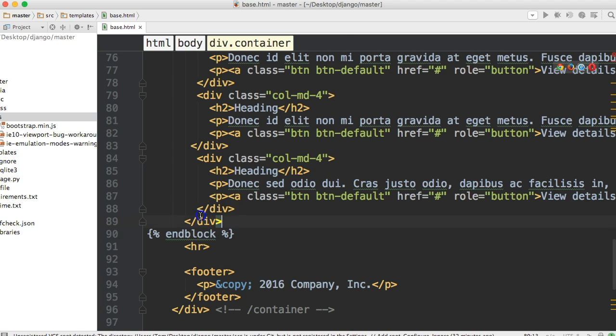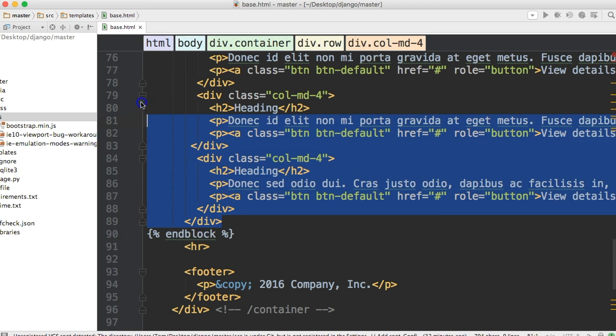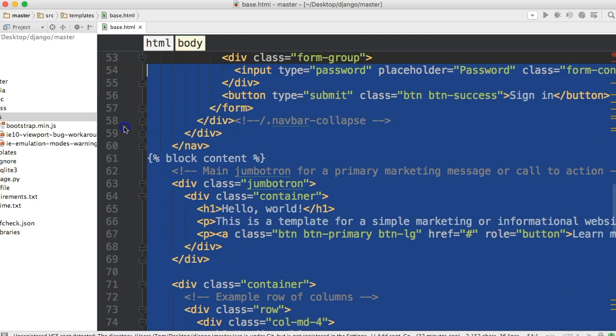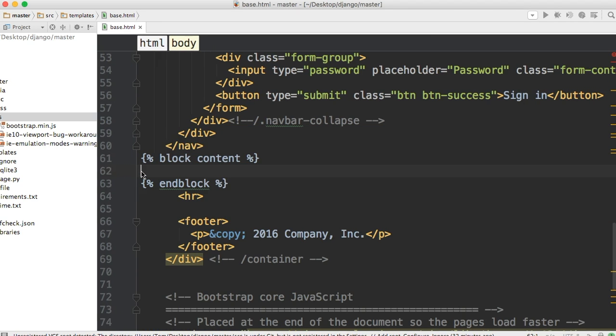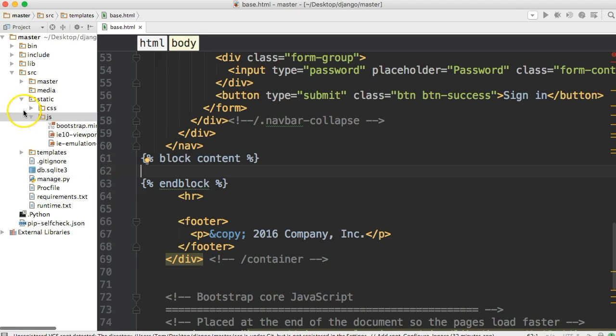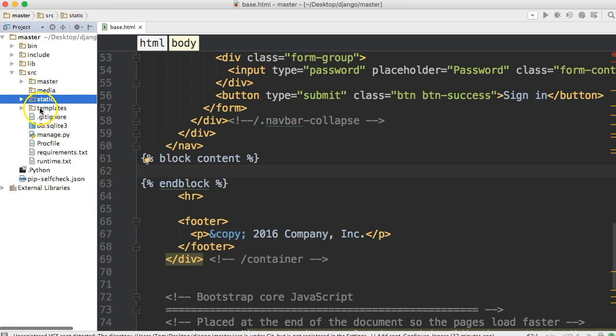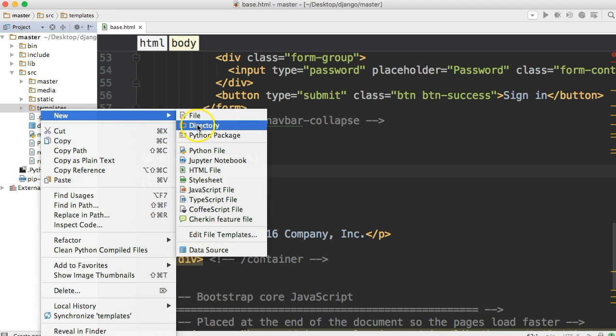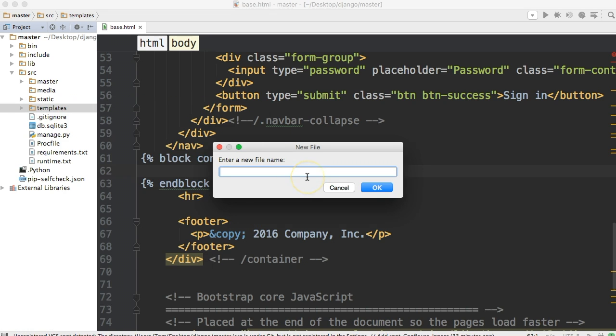Anything in between there, I want you to highlight it, and don't delete it, just highlight it. And we're going to cut it. Command X, cut it out, alright? Now over in your template folders, template directory I should say, create a new file called home.html.